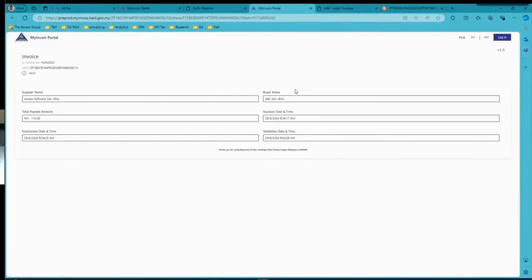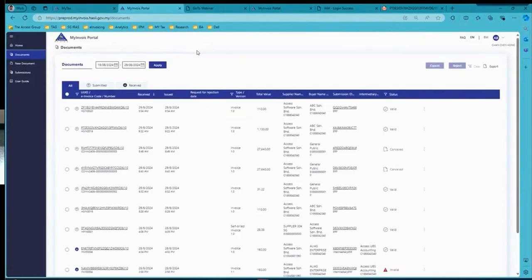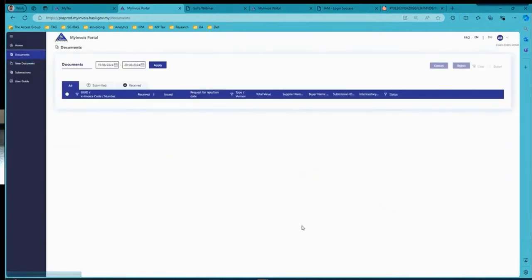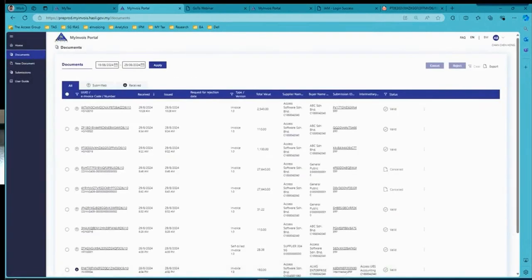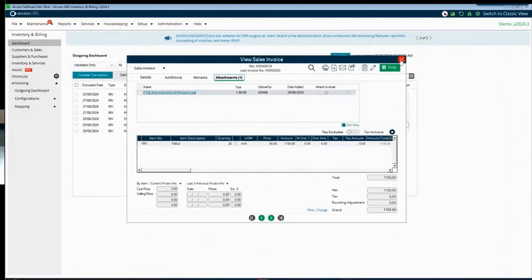Then, of course, if you really want to check the output in your My Invoice portal, then you can do so. So assuming now you already go to My Invoice portal, and then this is the document list. So we're showing you whether you actually submitted from your system or maybe you received from your supplier. All right. So if you want to check, so let's check the invoice number. So this one is #SINV0010, which is the one we have submitted just now.